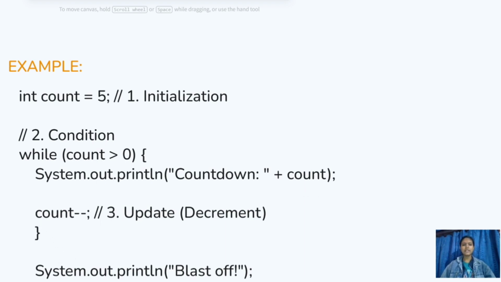So basically this is an example of the while loop where the initialization comes first, then we write the while and condition, and then inside the while loop we update the value. We also see what the output is. First count equals 5, so we check the condition count greater than 0, yes it is true. So the first output is printed here.